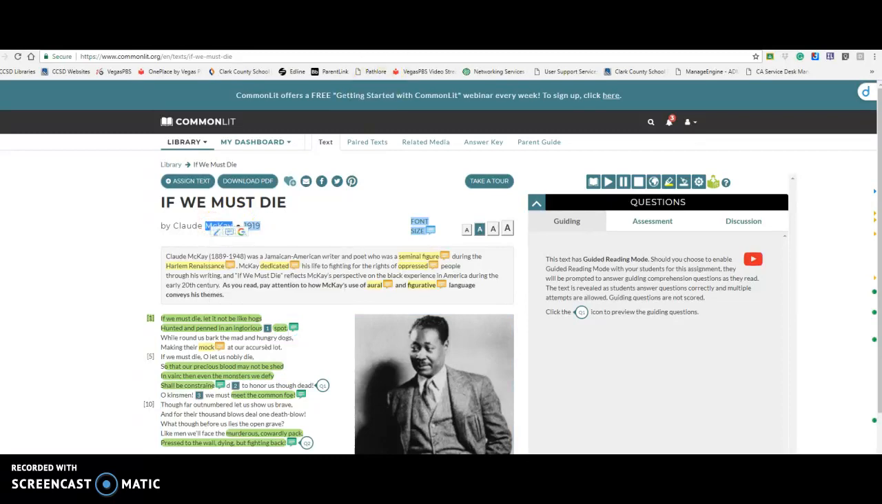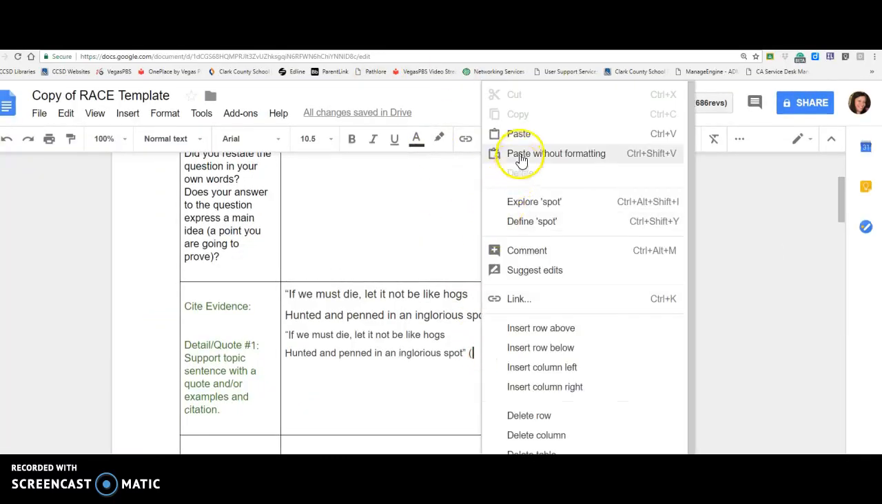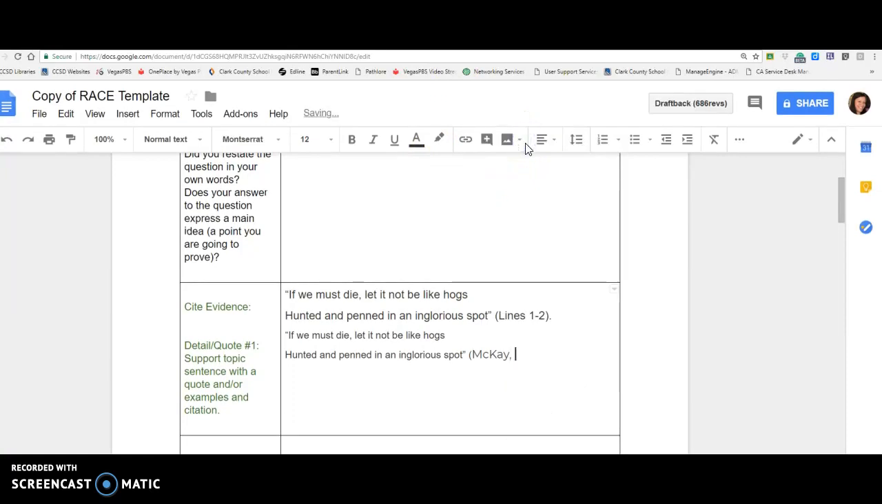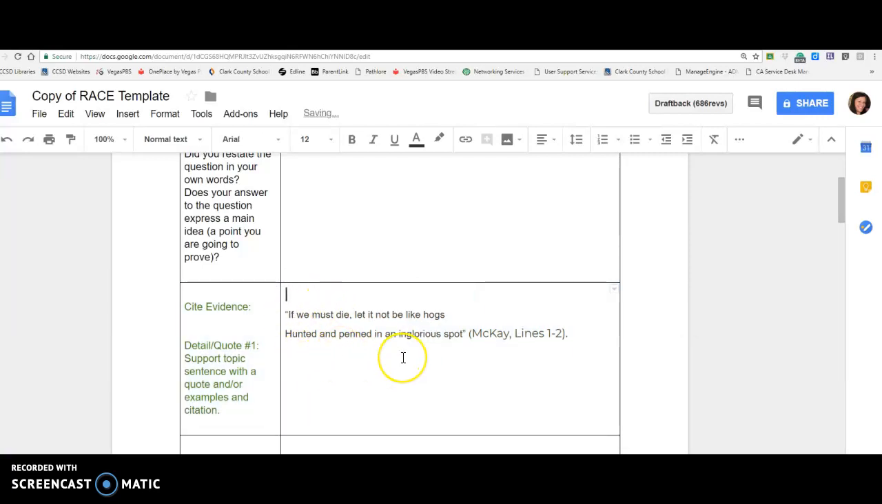Control C, Control V, paste, and then what line? So this is lines 1 through 2, okay, parentheses, period, just like that. You're only pulling out one textual evidence at a time, so if we must die, let it not be like dogs, haunted and penned in a glorious spot. Parentheses, the author's last name, and the line, and then a period at the end.